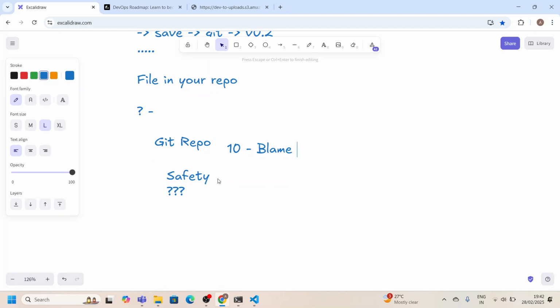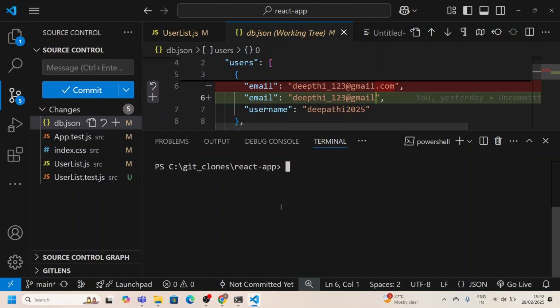See, it will give me full control. Who has changed, what has changed, and why he has changed. Also, we will be able to get a detailed log. When he has changed, also we will be able to get.